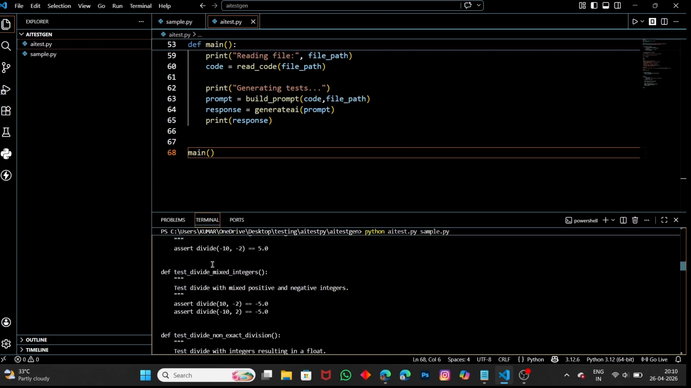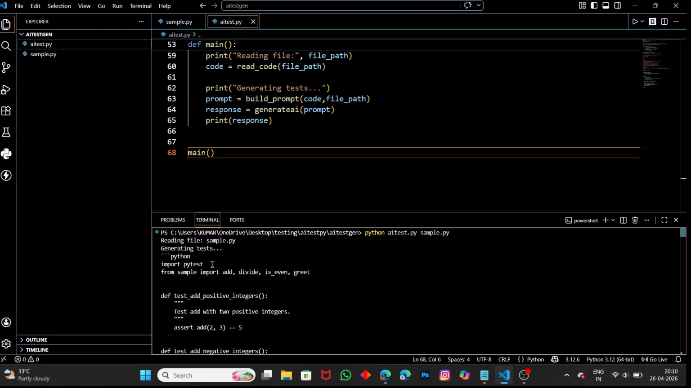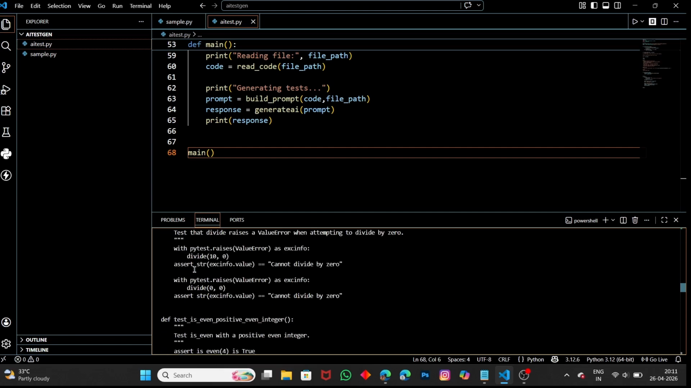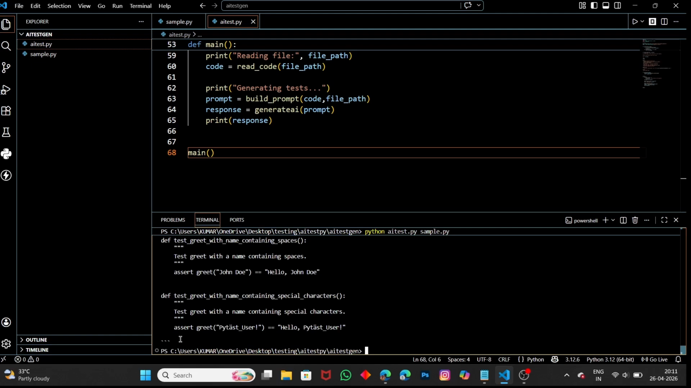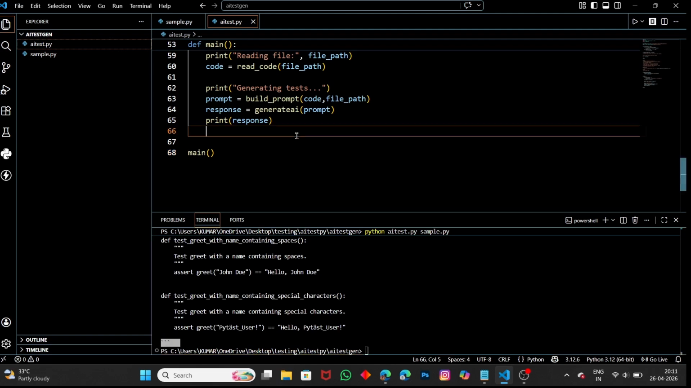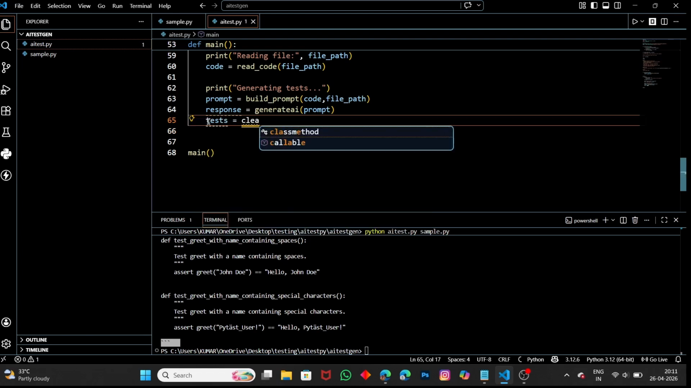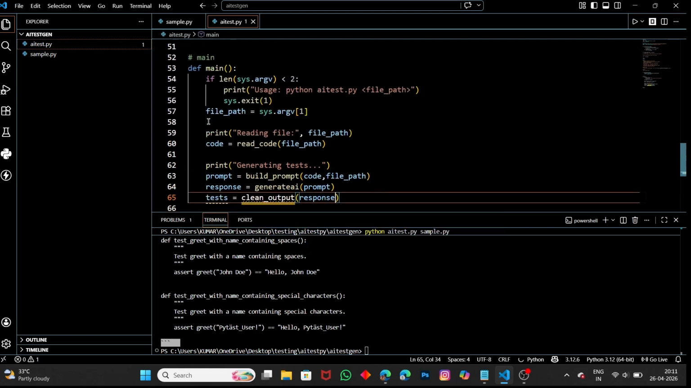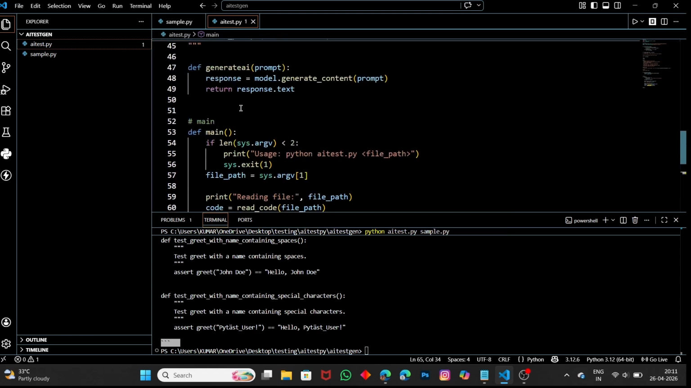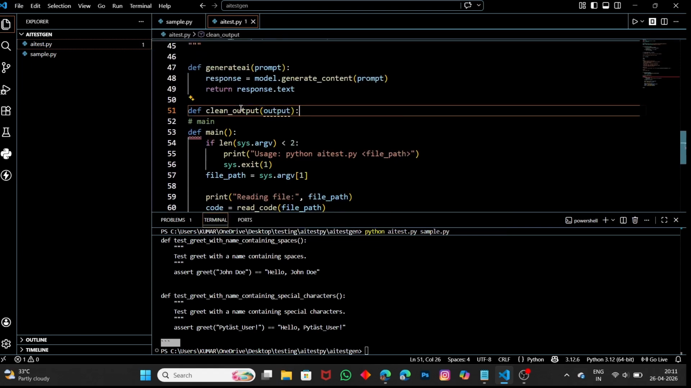The problem with the code generated by Gemini is that it generated the test case for us, but at the top we have triple backticks and the Python keyword. At the bottom as well we have triple backticks, which will give an error when running the Python file. So we'll have to clean this up. Test equal to, we'll clean using a function called clean_output. I'm going to pass the response there. Let me define that function.